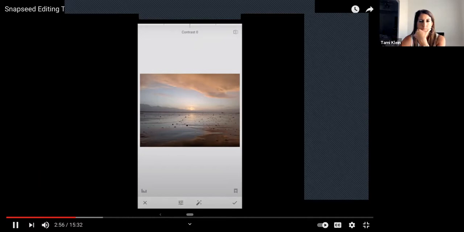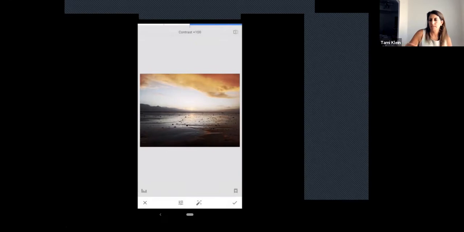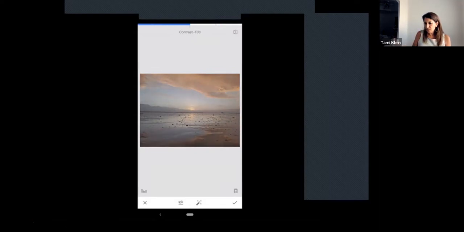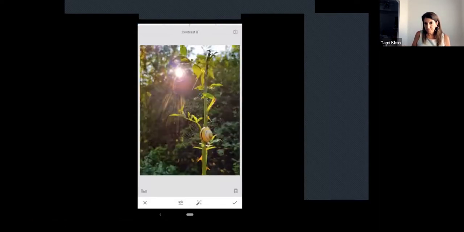Dark areas of your photo. So you see, if we increase contrast, the bright areas get brighter while the dark areas get darker. Whereas if we decrease contrast, there's very little difference between the bright and dark areas. Here's a photo which really benefits from having a higher contrast, because it makes the brighter foreground subject stand out in comparison to the darker background.